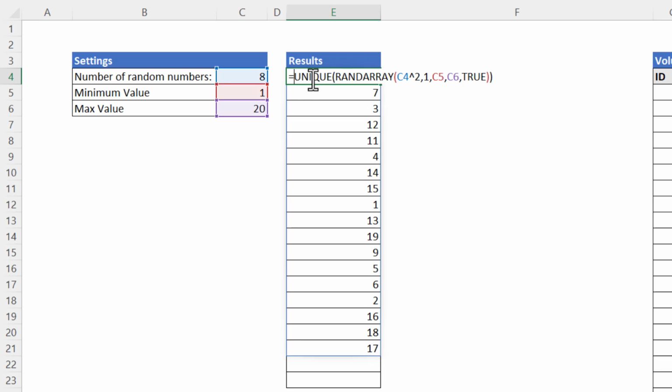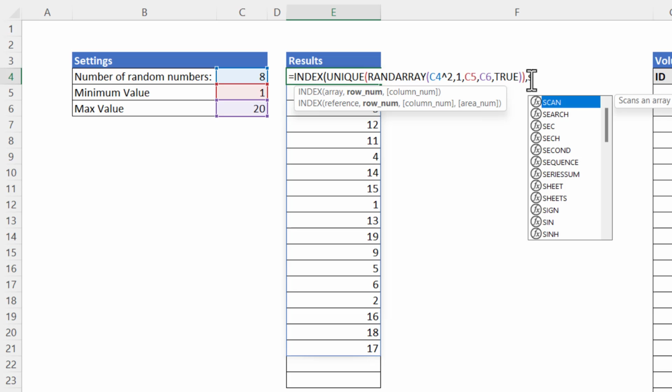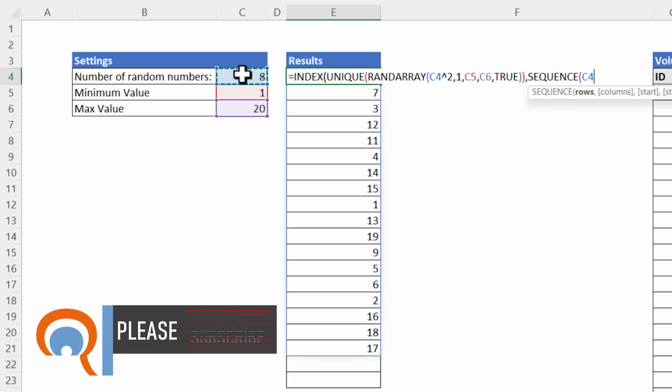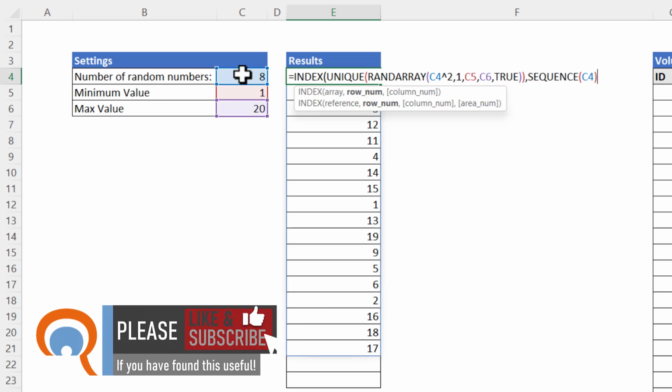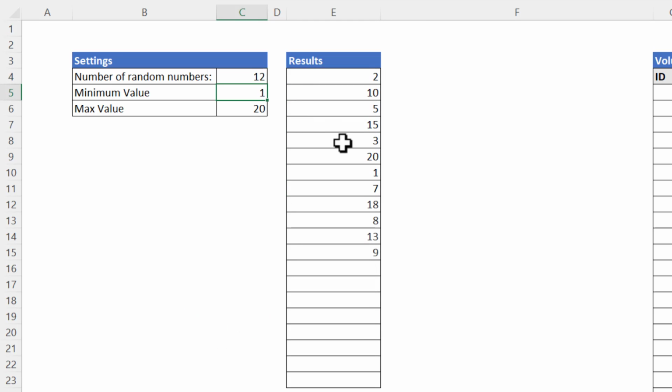And I can do that using the index function. Array is the array of results that you want to extract a certain number of rows from. So that's returned by unique and randArray, comma, and row number, where we want to return the first 8 rows within this array. And to do that, we can use the sequence function. The number of rows I want to return is specified here. I close the bracket for sequence, and then for index, press enter, and I get the correct number of random numbers. If I change this to 12, I get 12 unique random numbers.